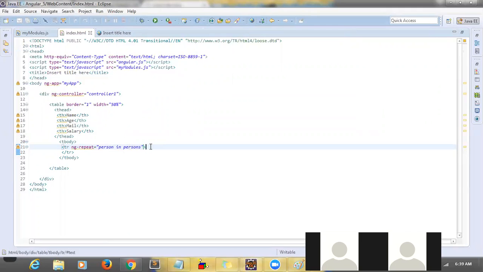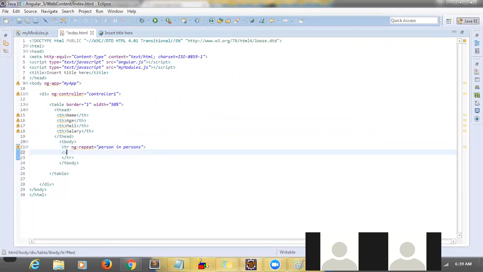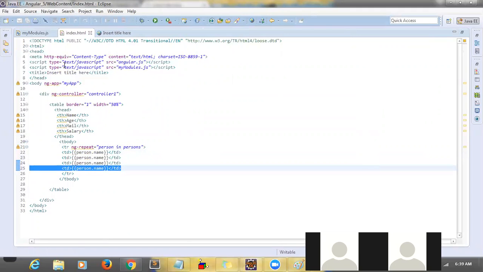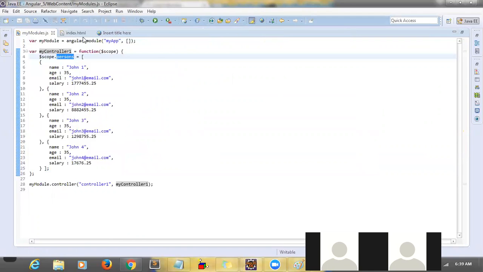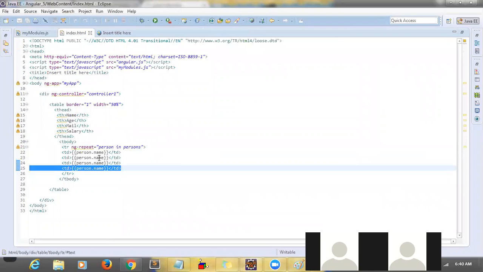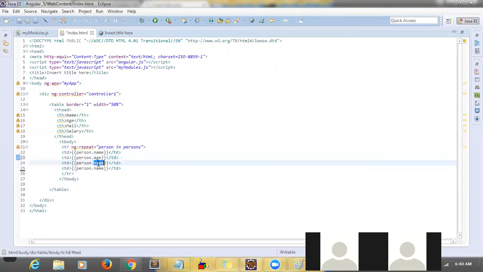So you can display the person details just below. Use td and display it. How to retrieve the data? We have to use person dot name. And what is the next column? Name, age, email, and salary. Salary is small, yes.